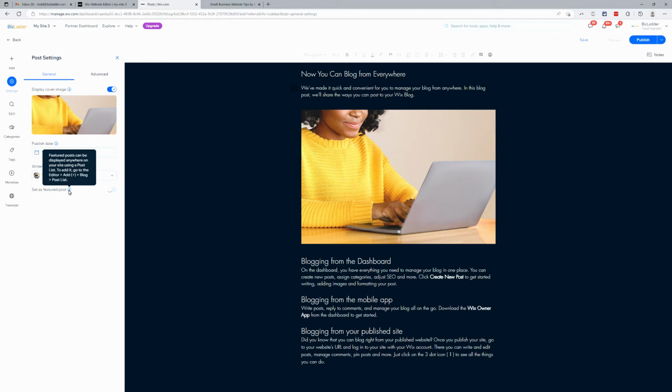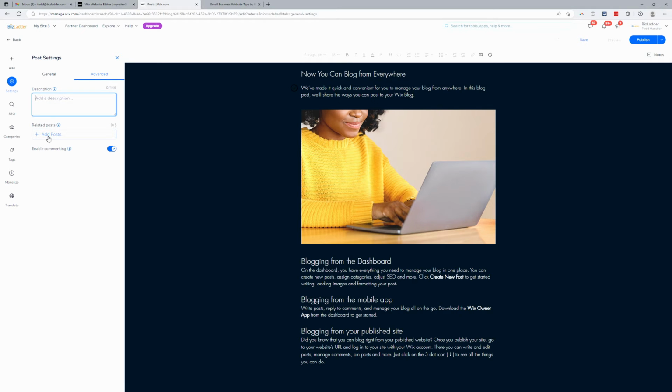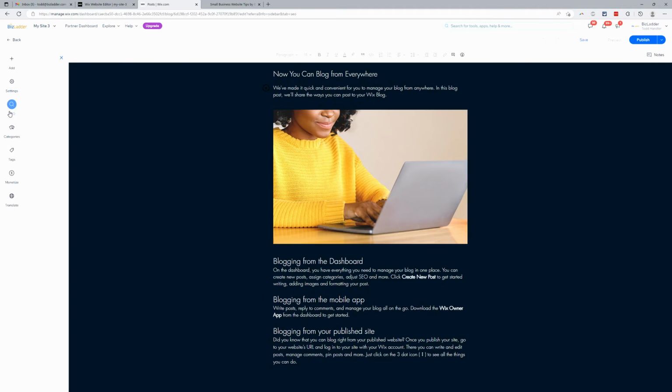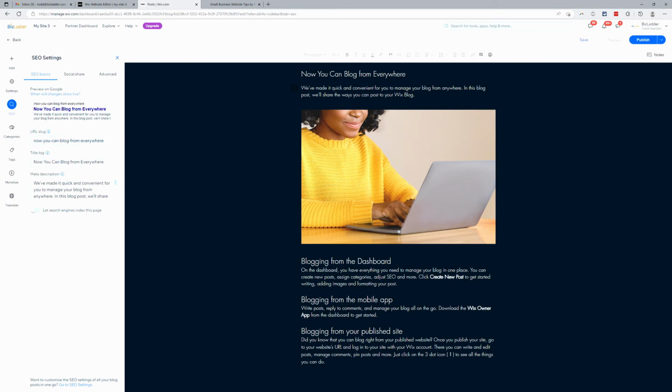Settings, all right, cover image actually is important. Who wrote it? If it's a featured blog post, excuse me, and a description, and then related posts, and then of course commenting. But as far as SEO goes, the description and the cover image are probably going to be most important there. SEO. So this is going to default to the title, right?